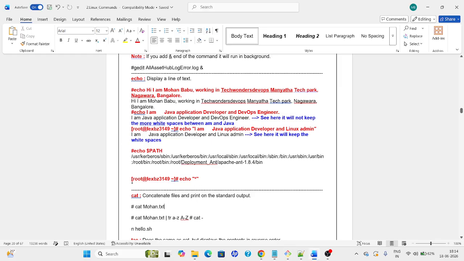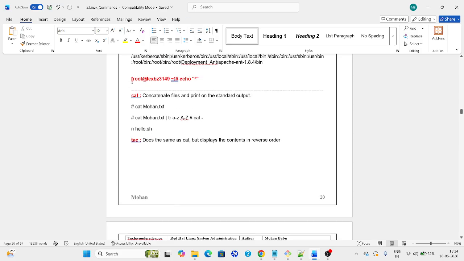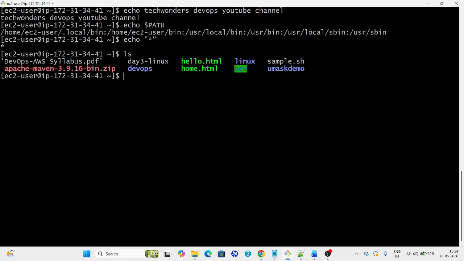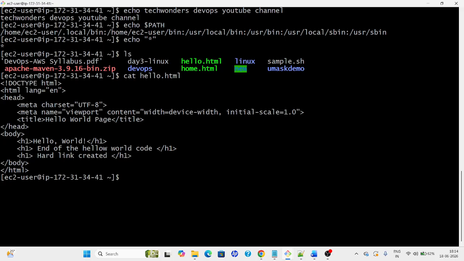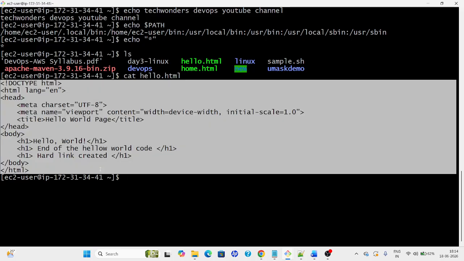Next is the cat command. Cat is nothing but concatenate files and print on the standard output. So if you give the cat command and hello.html, it will display the content of the file, whatever content is there inside the file. That is the purpose we use cat.